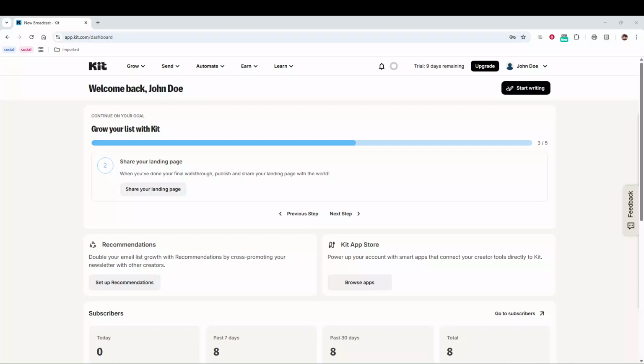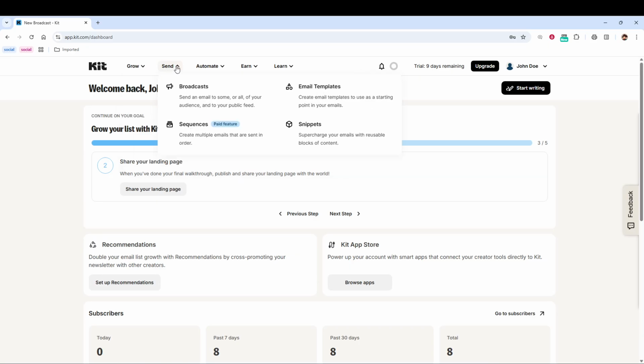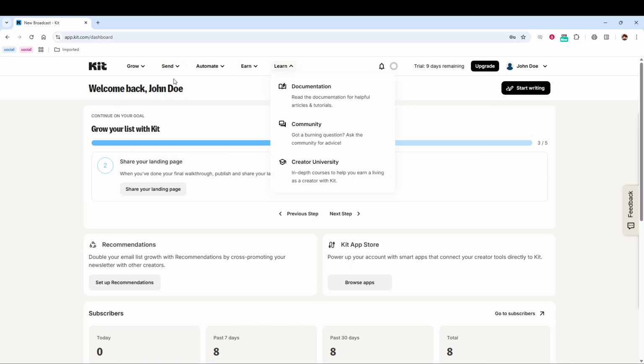In today's video, I'm going to teach you how to send automated emails to your list in Kit. We're going to walk through this in 3 parts. First, creating the actual emails your subscribers will receive, then setting up what triggers those emails, and finally, connecting everything so it runs automatically in the background. Let's start by creating your email content.